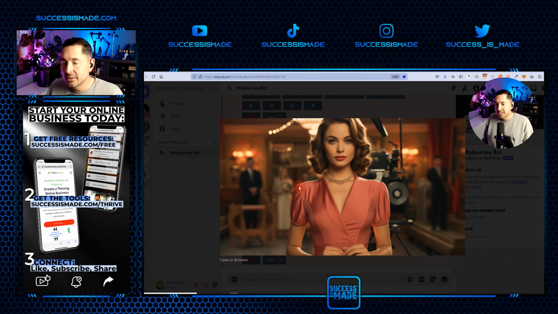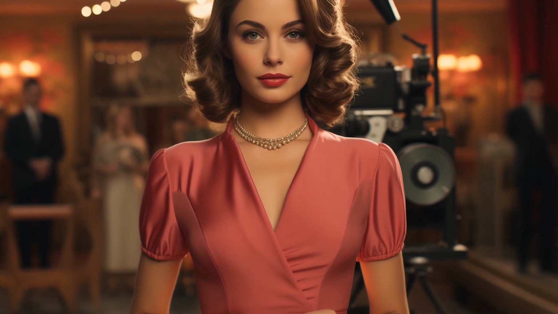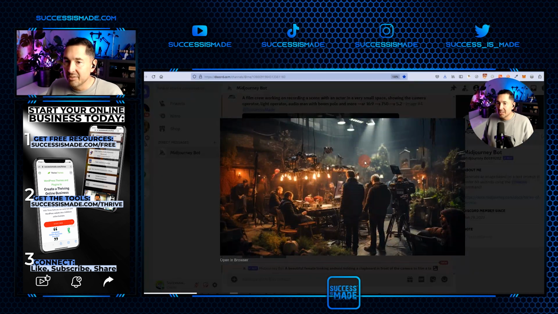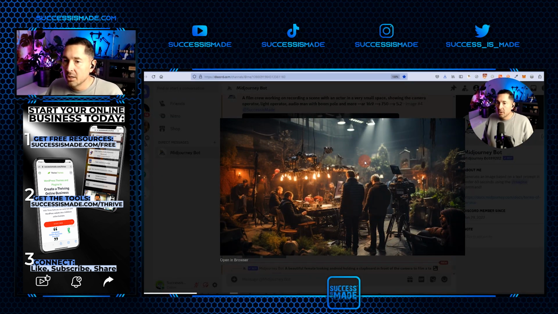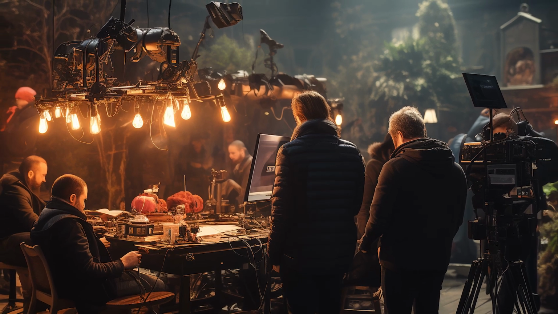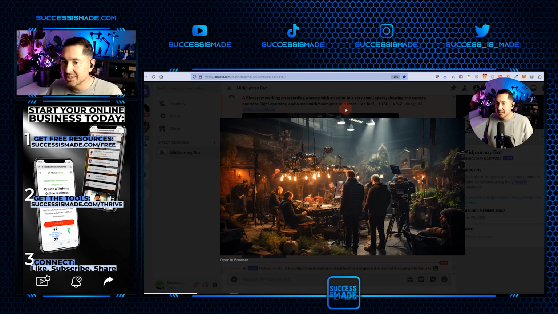One of the images is this one, which is an actress on a film set. You see a camera here. You see some other actors over there. So I've downloaded a high resolution version of this image. Another one is this, which is a film set, a film crew working on recording a scene with an actor in a very small space, showing the camera operator, light operator, audio man with boom pole. You see here the text and more.